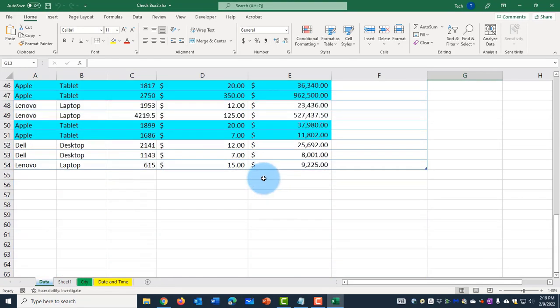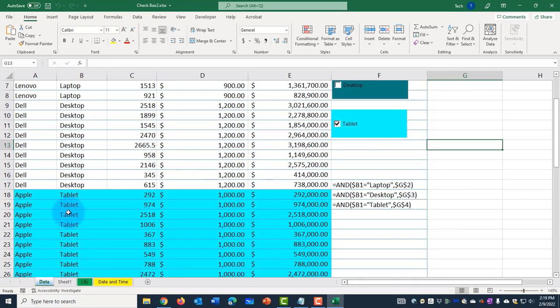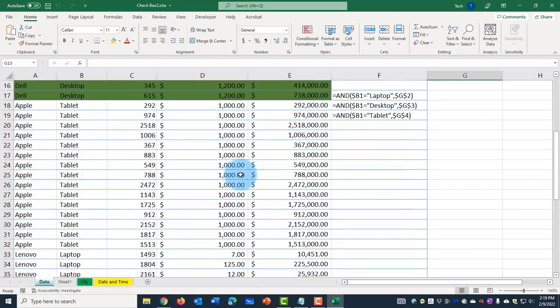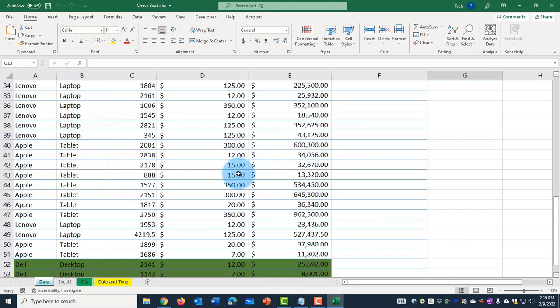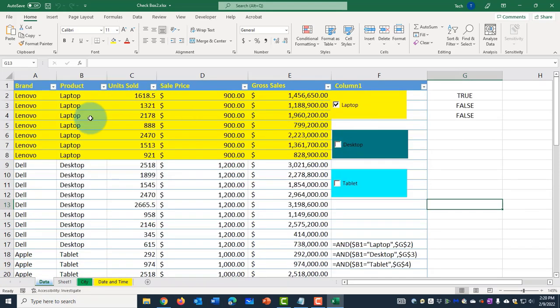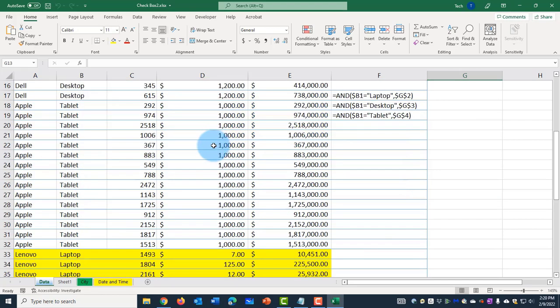all the tablets are highlighted in the Excel sheet. I'll click on desktop, all the desktop are highlighted. So when I click on laptop, as you can see, it's highlighted.